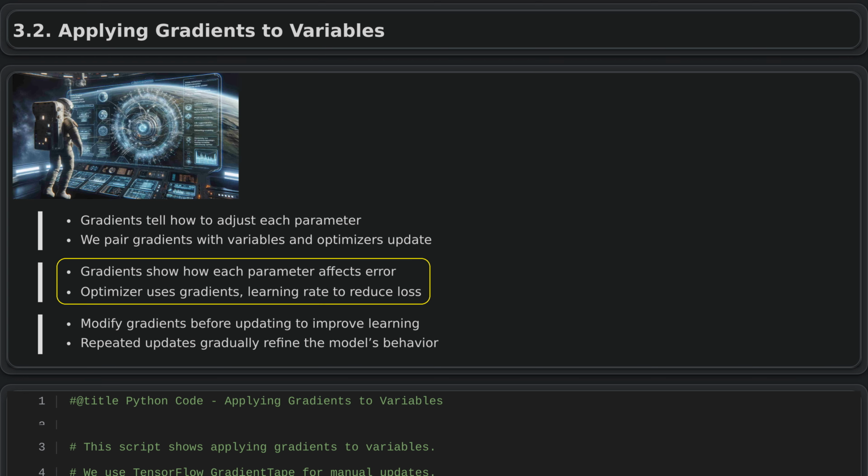In a learning system, each parameter is like a control setting in an industrial process. After running the system, we measure how far the output is from the target and compute how sensitive this error is to each parameter, which is similar to finding gradients. The optimizer then uses this gradient information to adjust each parameter in a direction that reduces the error. These adjustments are scaled by a learning rate, which controls how large or small each change is. By repeatedly making these small guided updates, the model gradually moves toward parameter values that lower the loss.